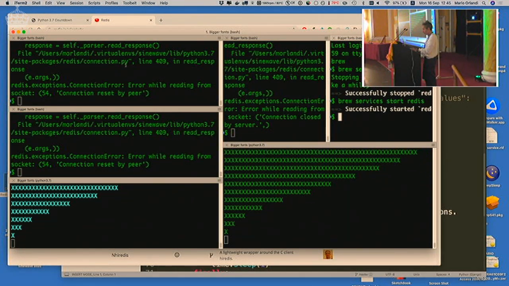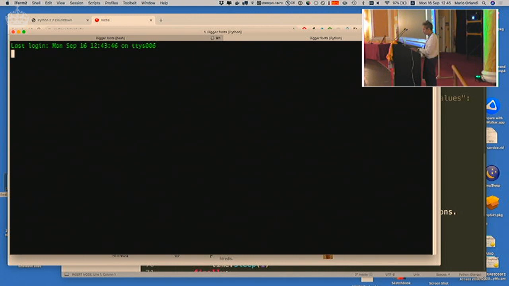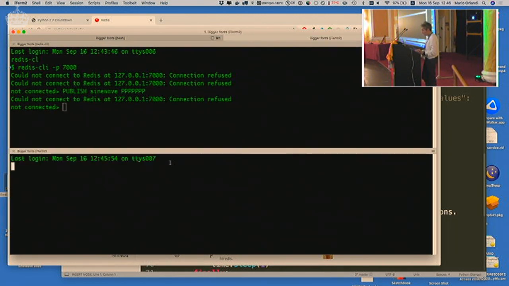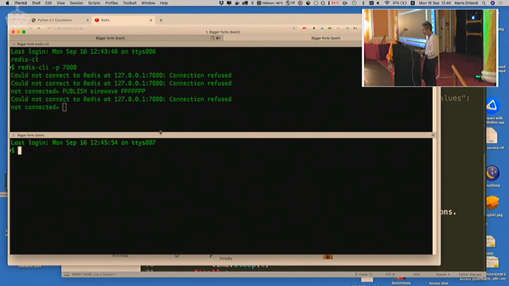Redis CLI is an interactive client which comes with Redis. Here, I'm running it on an arbitrary port to issue a publish command. We need the publish keyword, followed by the channel, and finally, our data. And nobody's listening here, but for example, I could use the netcat utility in listen mode to inspect what's happening.